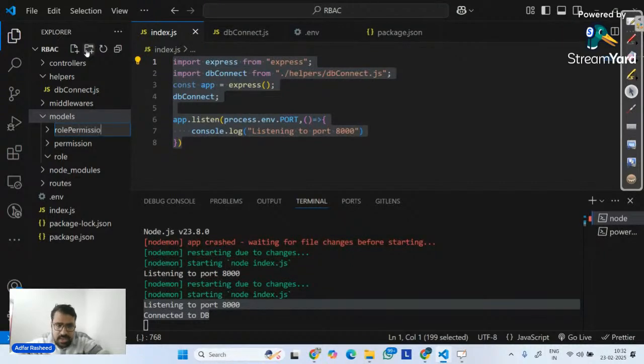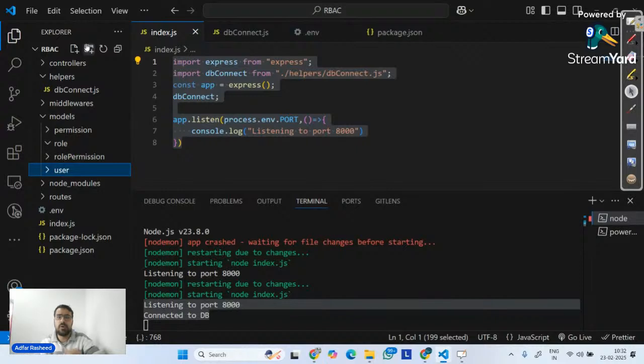Role permission. And another very important thing is, since we need a user over there, we have to have a user as well. So let me go here and create another model file called user. Does it make sense? Now, one another very important thing. You should note these points down. Please do that if you are serious about backend.